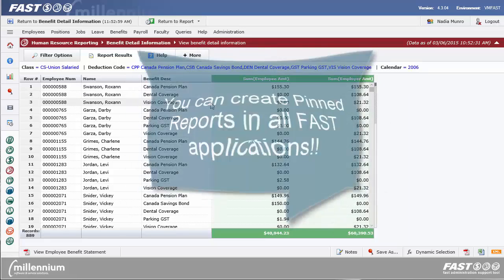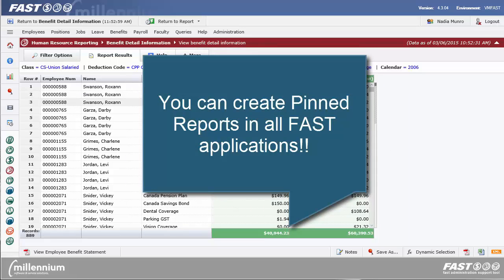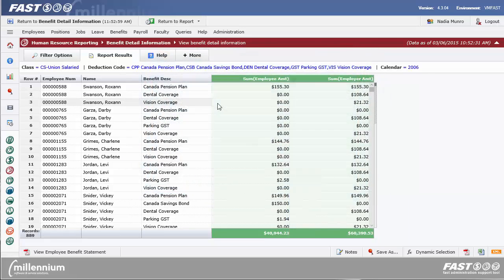Now keep in mind, pinned reports are used in all FAST applications. So this is not restricted to just one or two. We suggest you make pinned reports just about everywhere that you run reports within FAST.